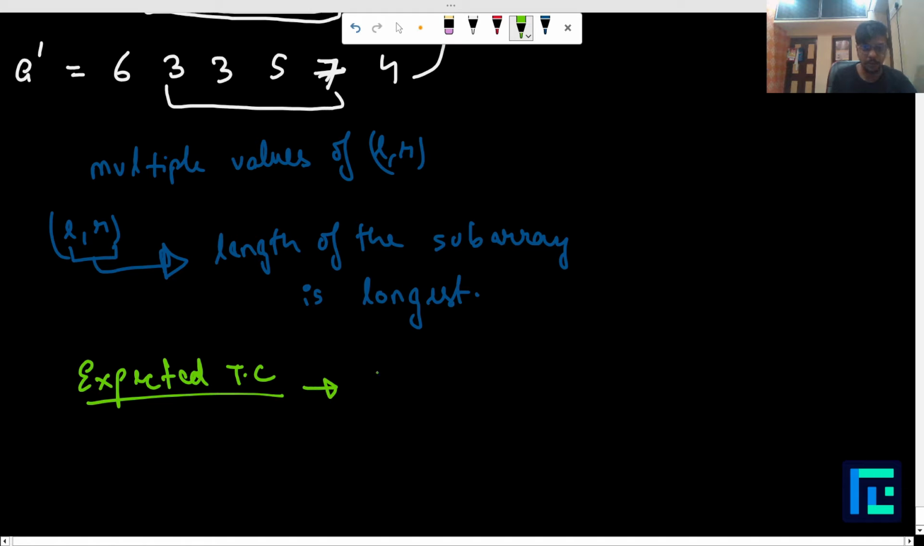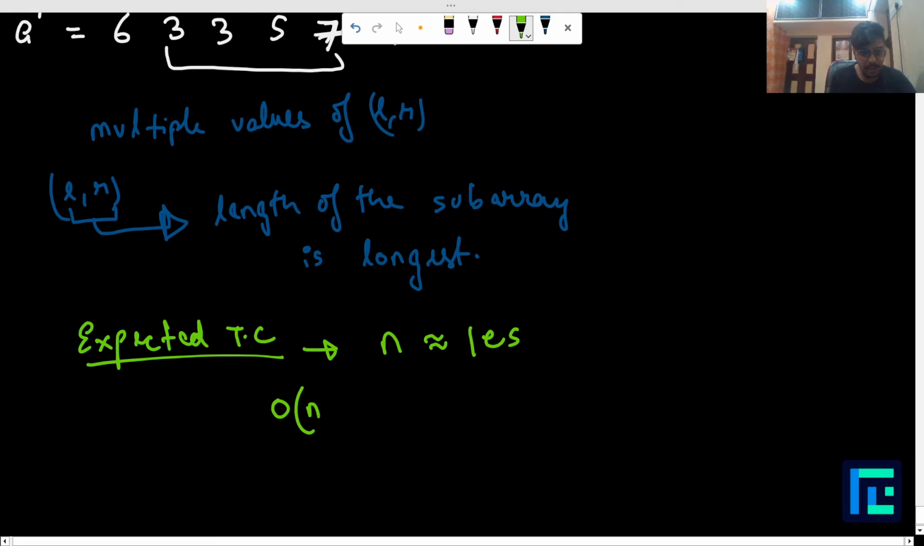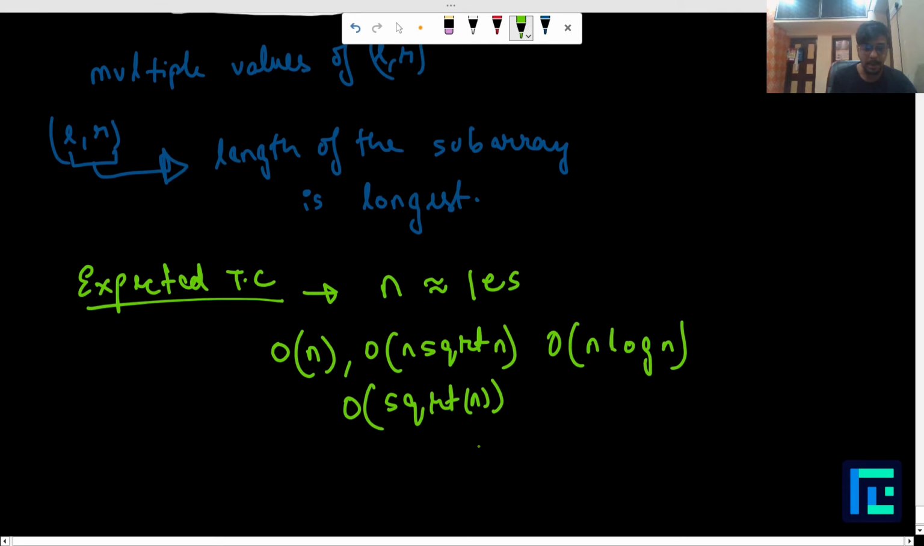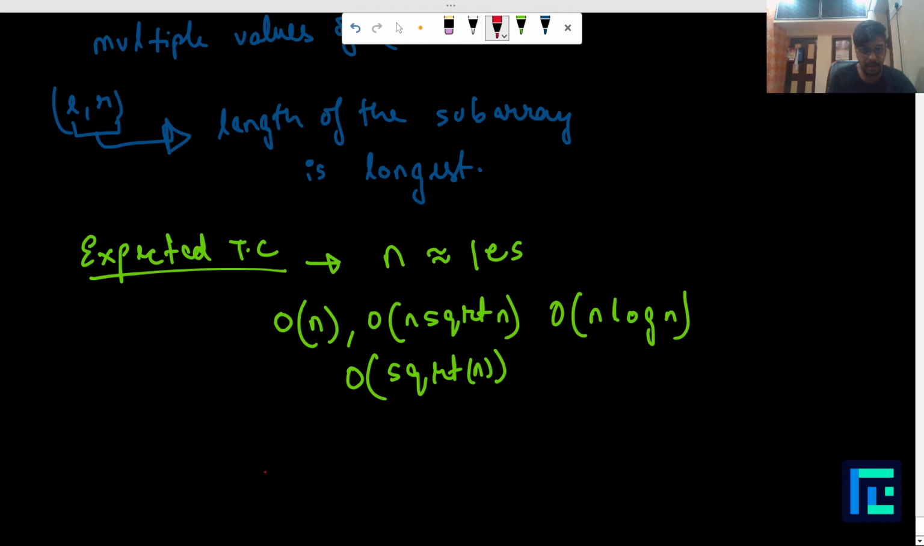So if you look, the value of n is of the order of 1e5, right? So any solution that works in big O of n, or big O of n square root n, or big O of n log n, or basically big O of square root n, or anything lesser than or equal to big O of n square root n will definitely work. But if you are having any solution that is working in big O of n square or big O of n square log n, that is anything greater than n square, this will definitely not work, right? So you have to design a solution that works within this time constraint.